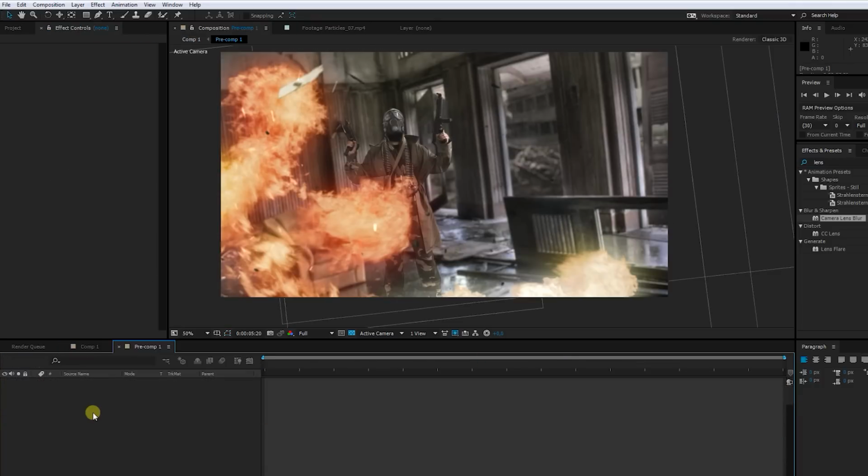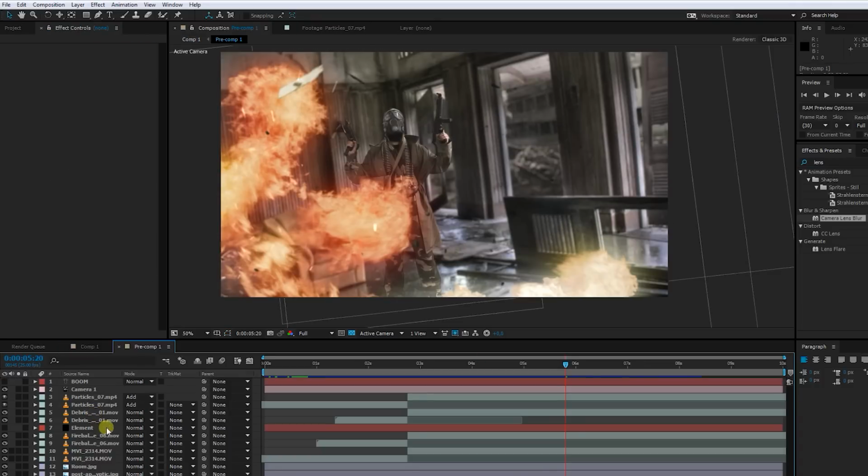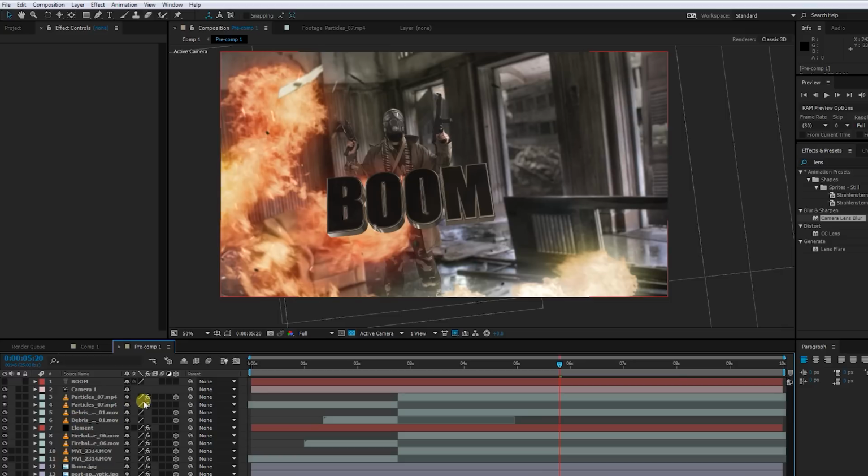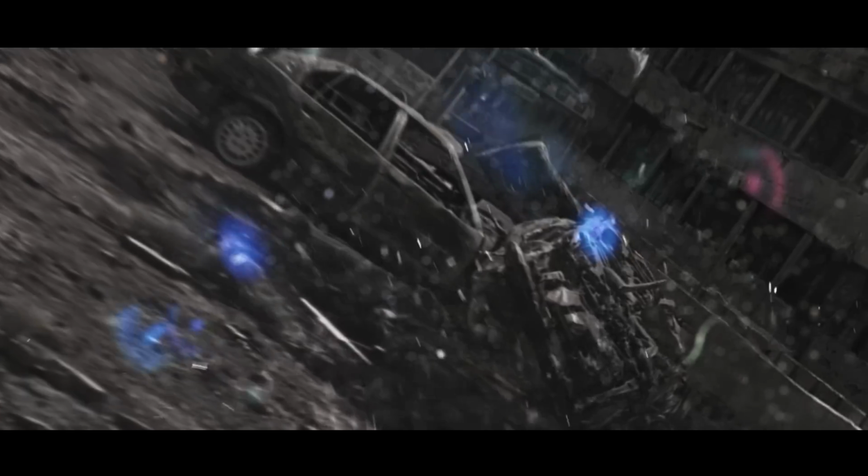Then double click the pre-comp. Turn on the element layer. Press F4 and enable the motion blur. So, that's it.